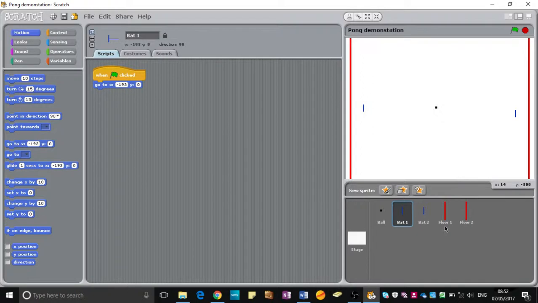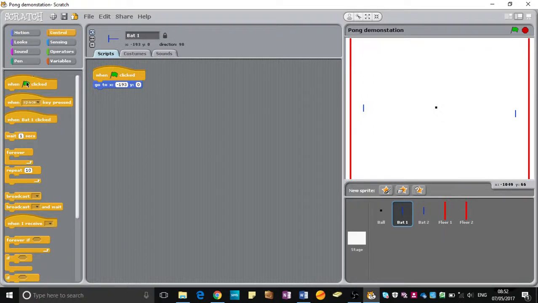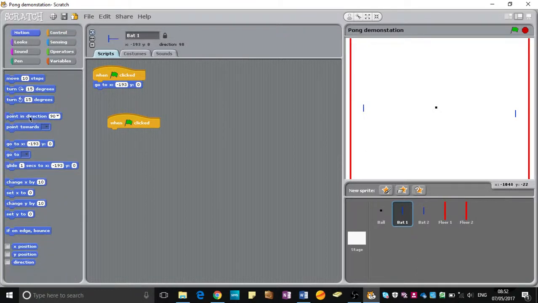So what I need to do, first of all, is select bat one, and we need to go to the control tab, so that when the green flag is clicked... now first of all, this is critical, we need to make sure the sprite points in the right direction. We don't want it facing left, right, we want it moving up and down, so we need to set it to 0 degrees so it's up and down, and up here we need to click that the sprite is only facing left, right. There we go.